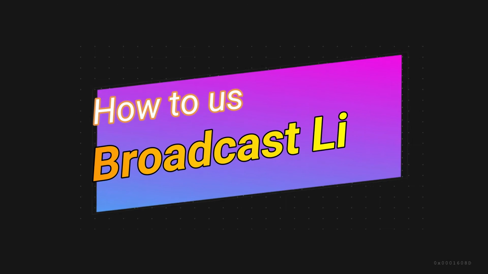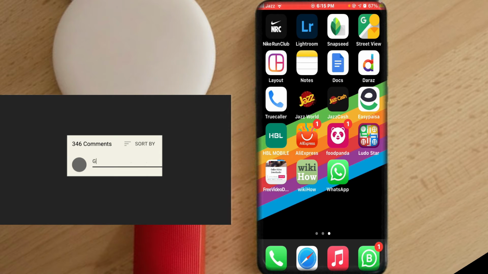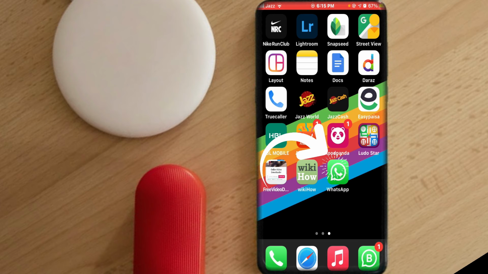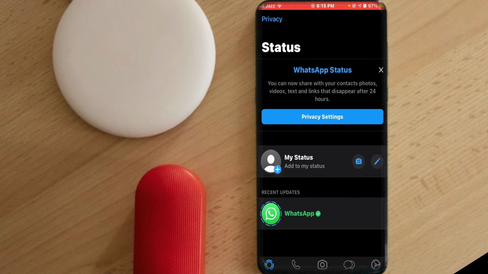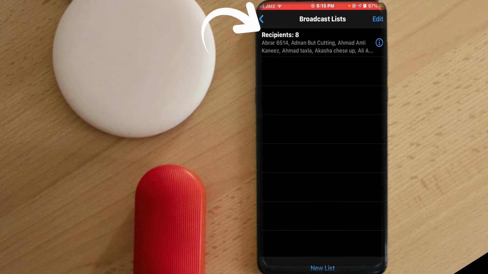If you want to add more contacts to your broadcast list on WhatsApp, then this video is for you. In this video I will show you how to edit your broadcast list. First, open your WhatsApp Messenger and tap chat. Open your broadcast list, top left side. Tap the eye icon next to the list you want to edit.